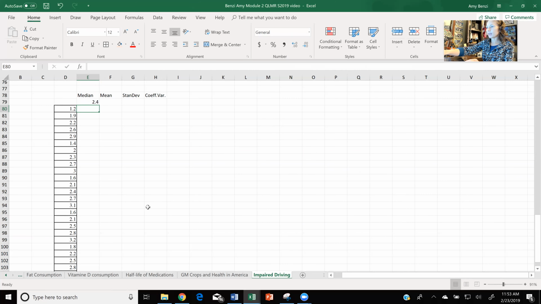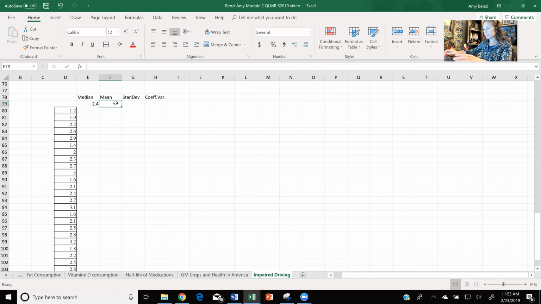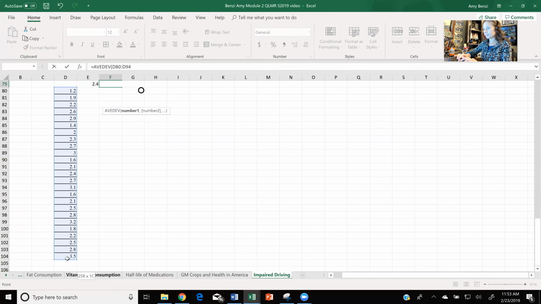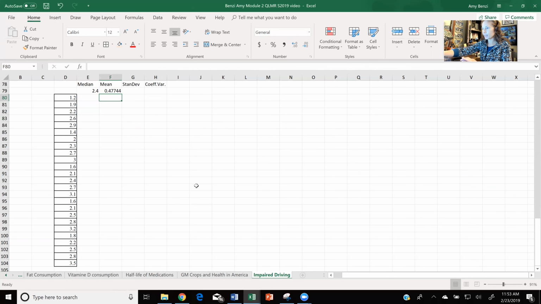All right, and then for my mean, the mean is the average. So I type equals average, and I'm going to select my data here. Enter. Sorry, I need to make it just a little smaller.